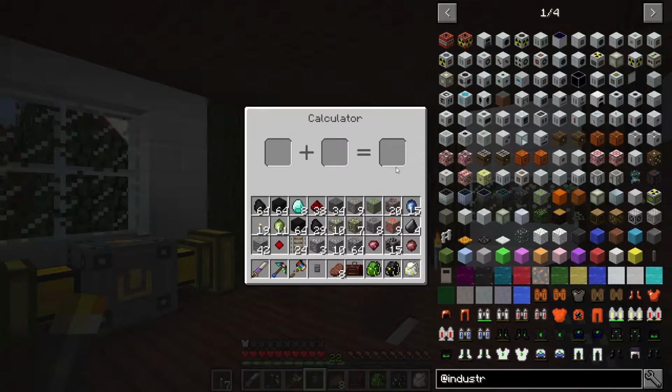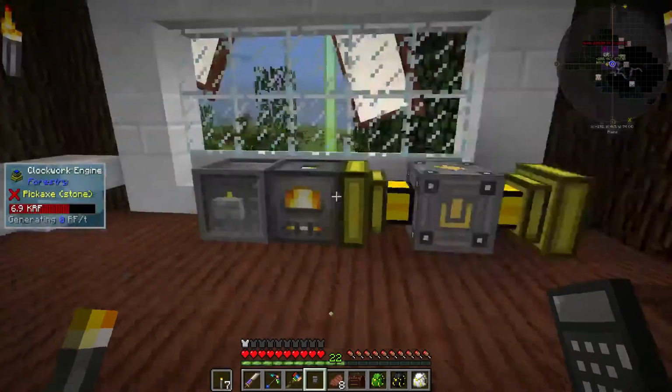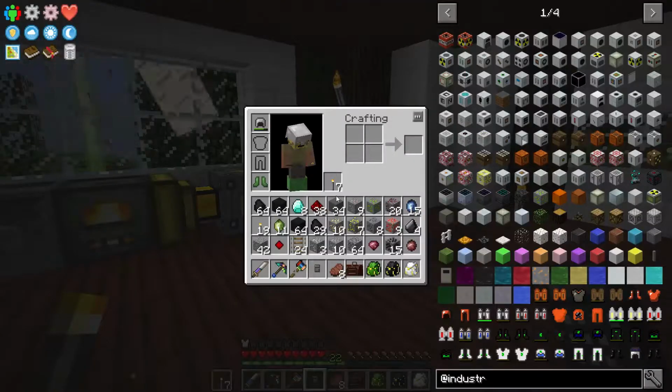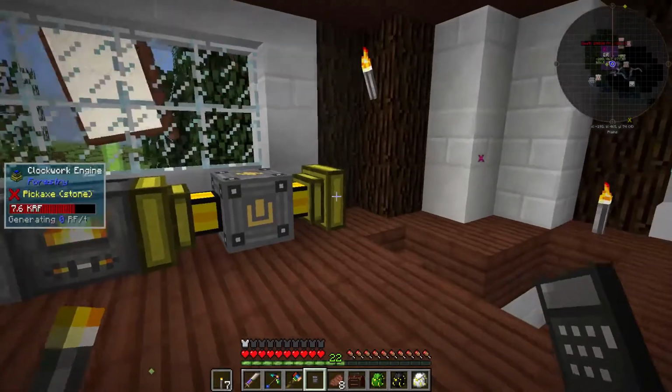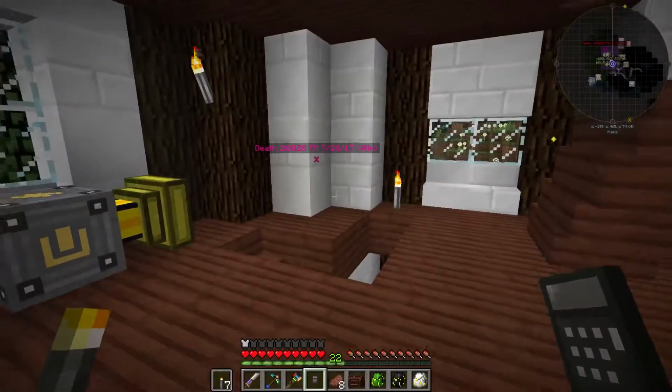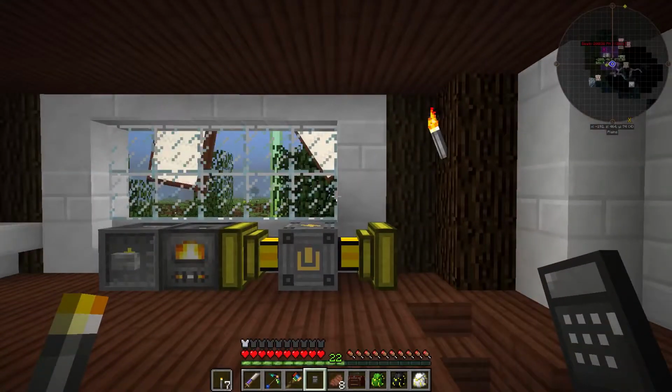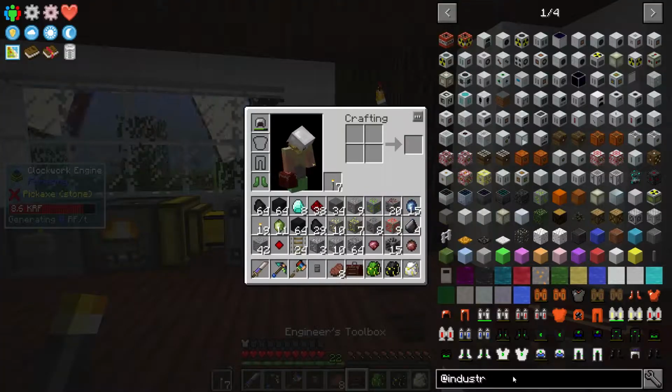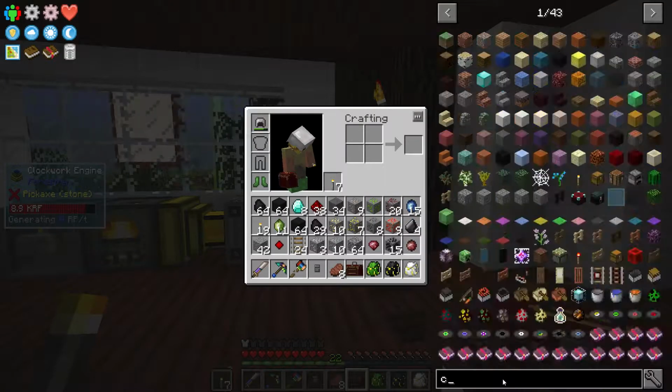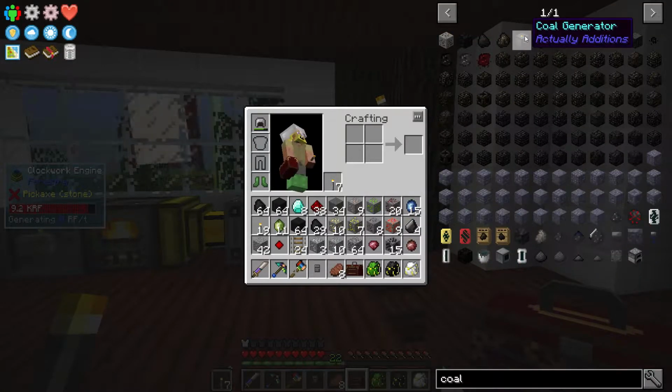The calculator, this is a handy little gadget. This is used to get a lot of these other devices. For instance, as you can see, I've been out mining as well, so I've still got a lot of items on me. Let me just have a quick look to show you an example of a calculator.